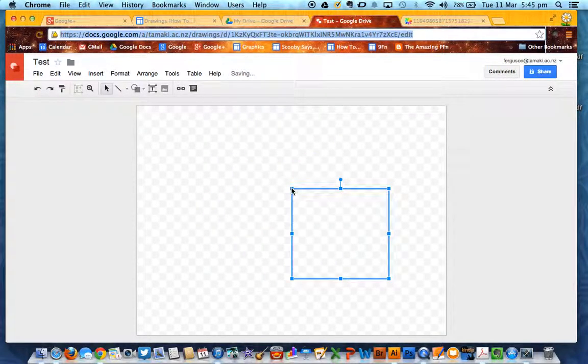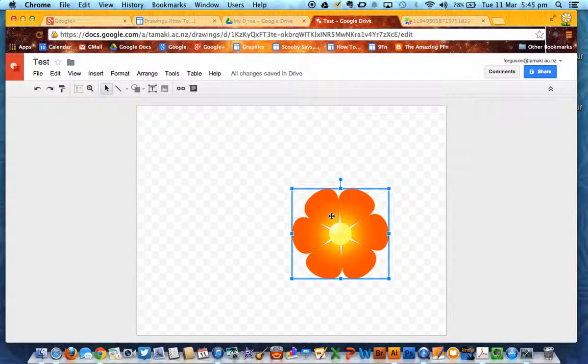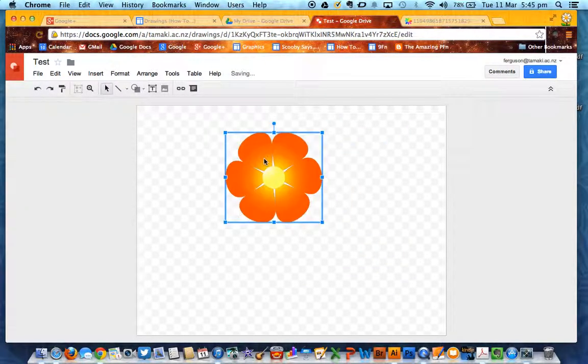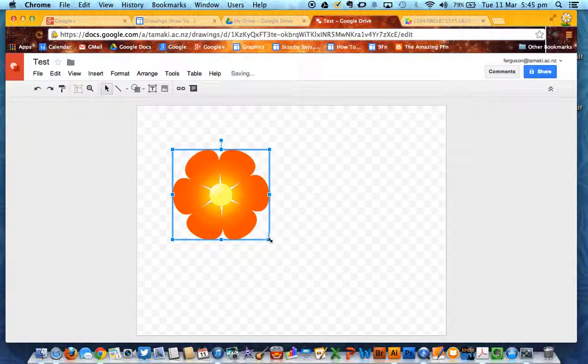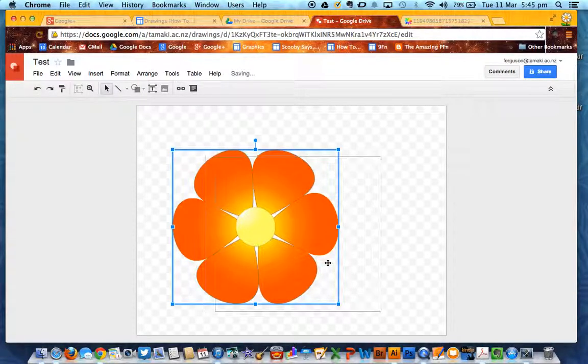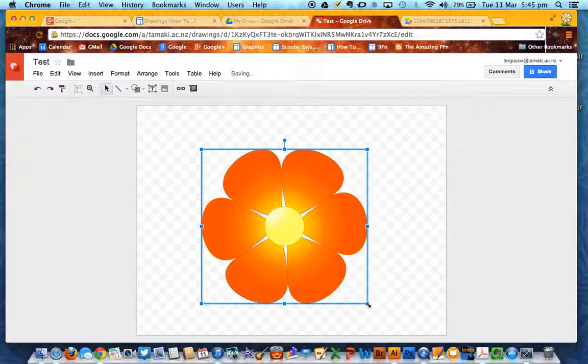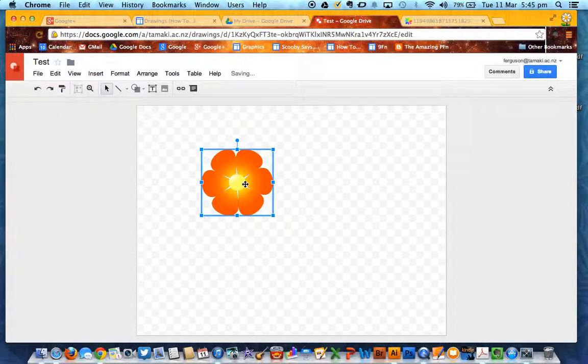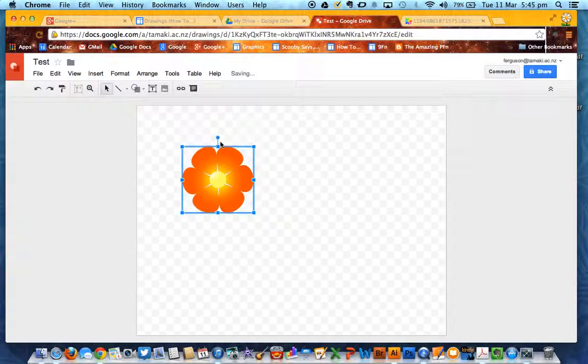Now this will insert your image onto your drawing, where you can move it around, resize it, do whatever you like with it. It also has this handle on the box around it, and if you use that, you can turn your image to be a different angle if that is what you want.